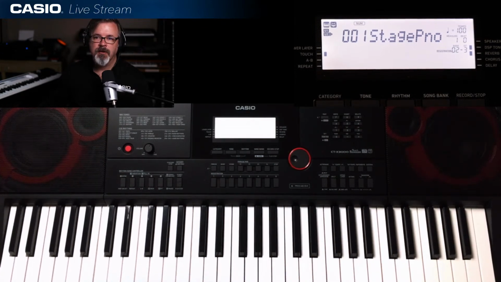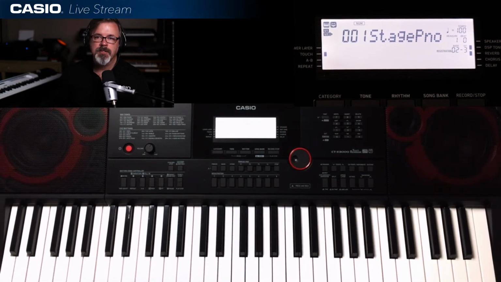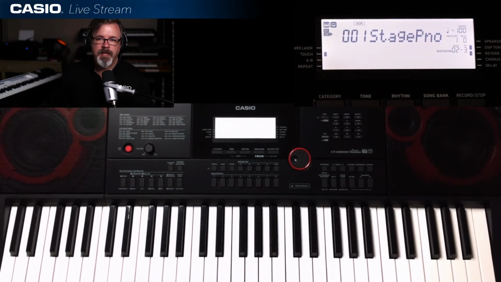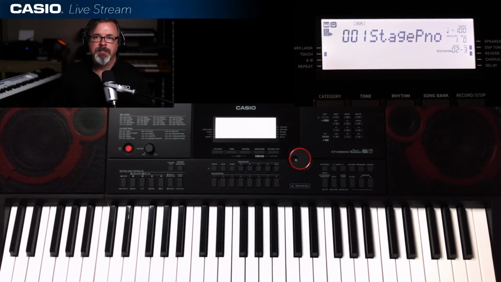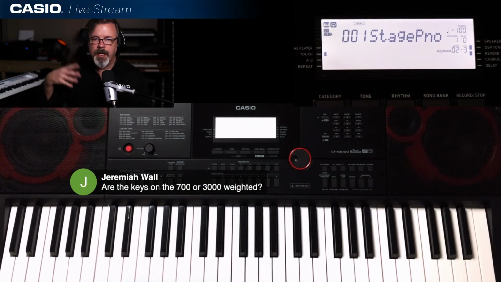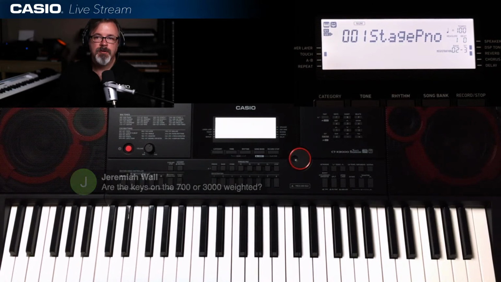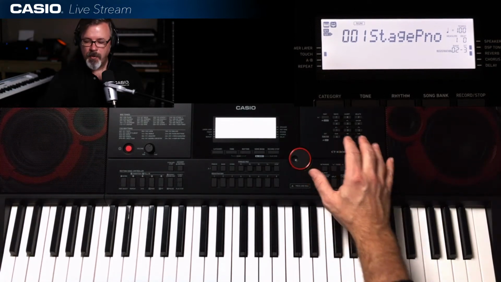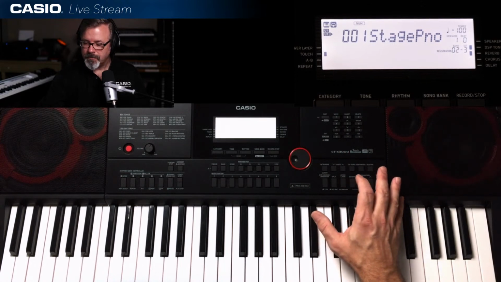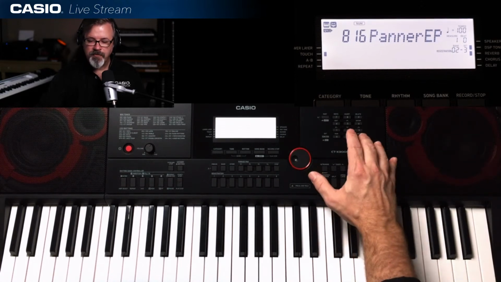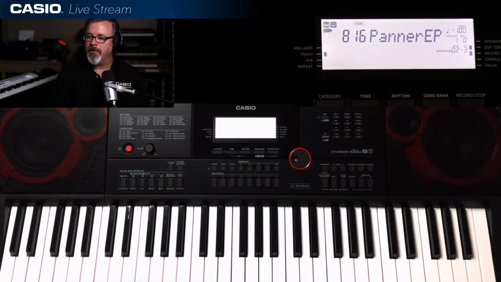Jeremy was just asking, are the keys weighted on these models? No, on the CT-X 700, 800, 3000, these are all unweighted actions. So you'll find weighted action keyboards in our Privia lineup, the CDP line. That's where you'll find weighted action keyboards. So 61 keys unweighted. A couple more examples, then I got to wrap things up for today. Appreciate everybody being here.